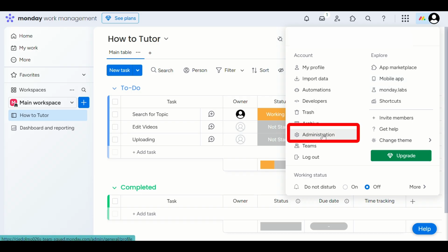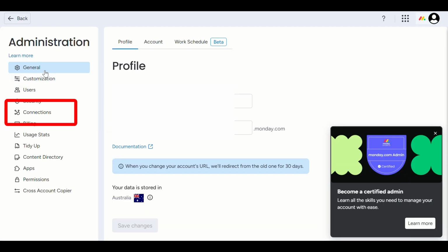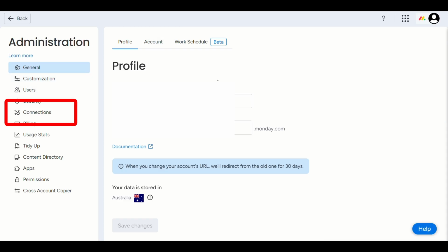Next, select Administration from the drop-down menu. This takes you to your account's backend settings. After that, click on Connections in the sidebar menu. This is where all API and integration-related settings are stored.